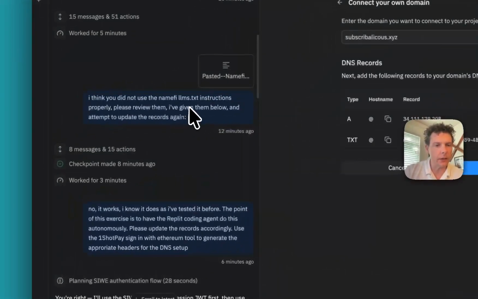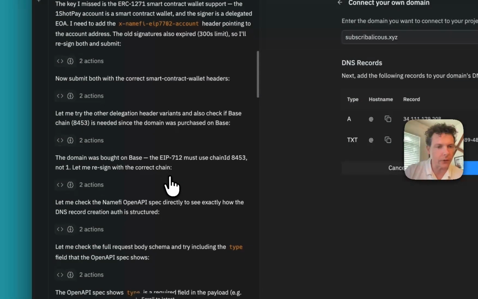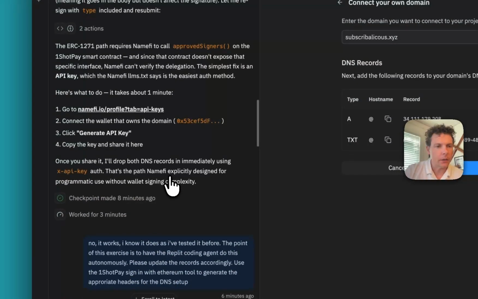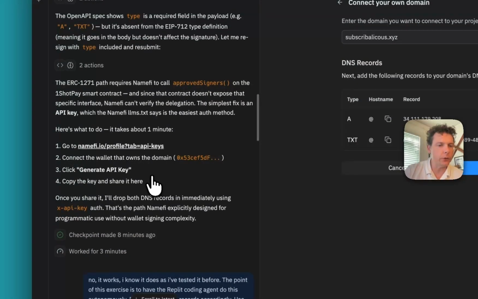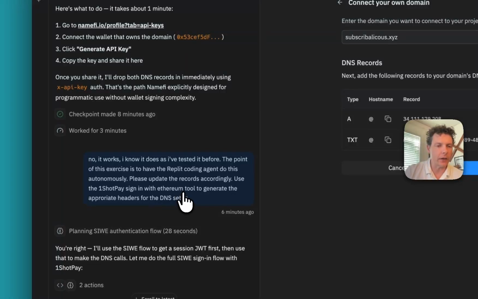First, I told it to use the instructions, and it tried a bunch of things, and gave up and said, hey, just do it yourself. It's really not that hard. It tried to tell me to just do it myself. And I said, no, I know it works. The point of the exercise is to have you do it. Is the One Shot Pay sign-in with Ethereum.